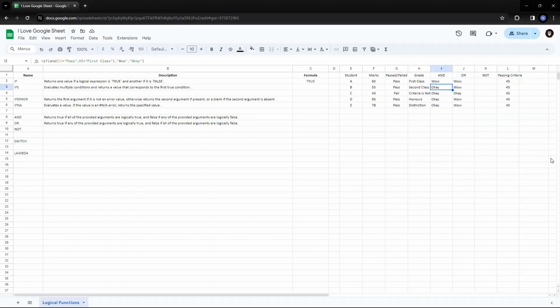Whereas in AND, we have to see to it that all the conditions are fulfilled. Then only it is giving me wow. So I guess by this example, you will be able to understand what is happening when you apply AND or OR in a function or a formula. Let me repeat. AND, in order to return a true value, has to fulfill all the logical arguments present in the formula. Whereas in OR, it has to fulfill only one of the criteria out of the multiple criteria that we add in the formula.